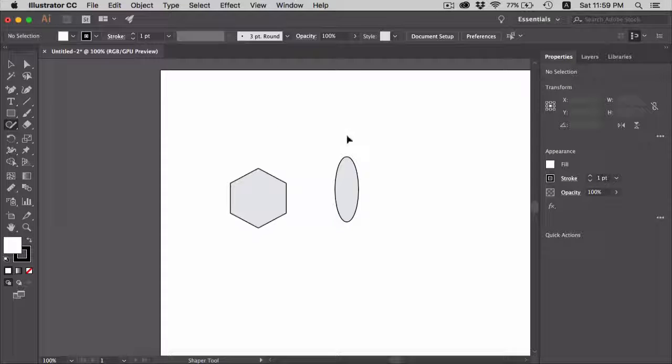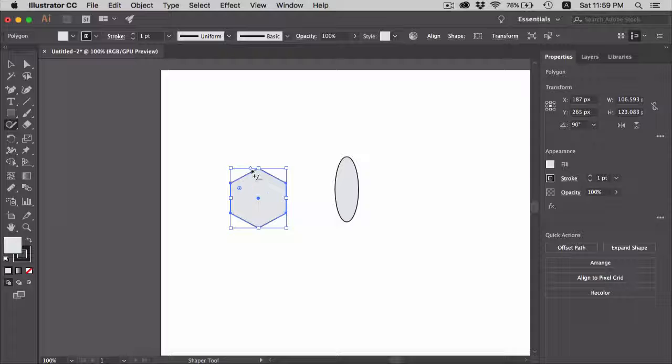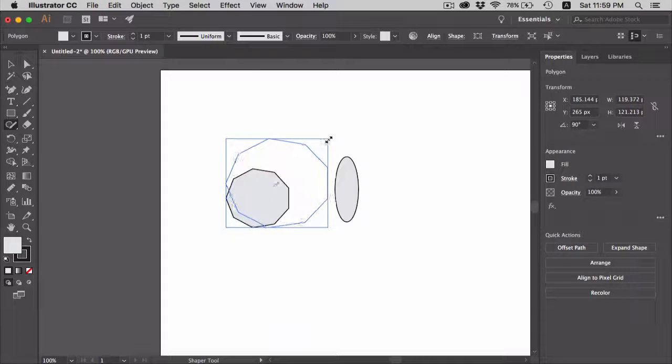The shapes drawn with the Shaper tool are live shapes, so you can dynamically adjust them. That is, you can edit the shape on the fly. Just click on the shape that you want to edit with the Shaper tool selected, and now you can edit the shape. If you drag this handle, you can increase or decrease the number of sides. You can even round off the corner by dragging this circle. You can scale the shape or even delete some portion of the shape.